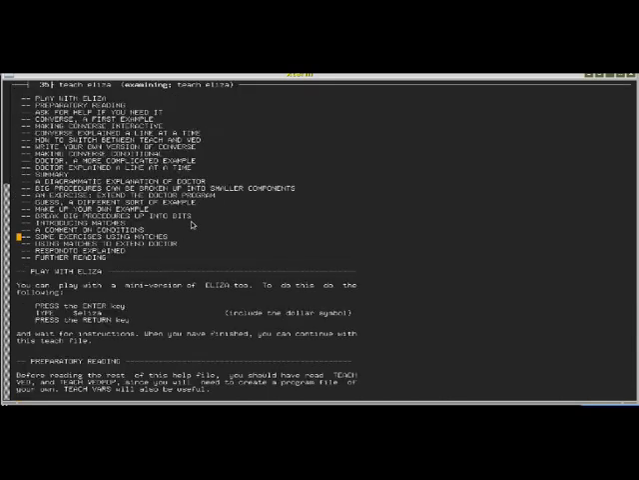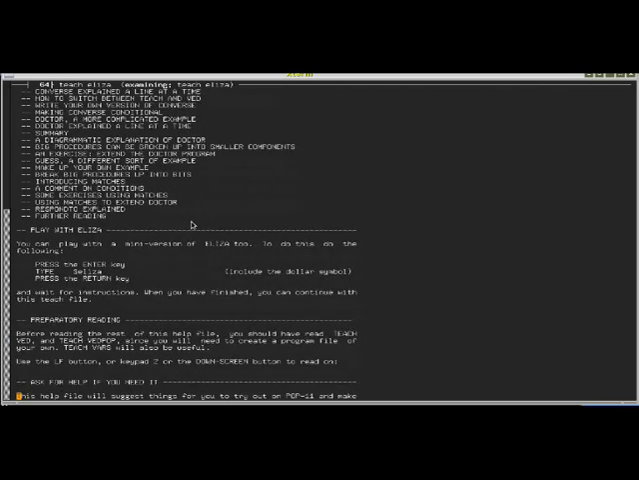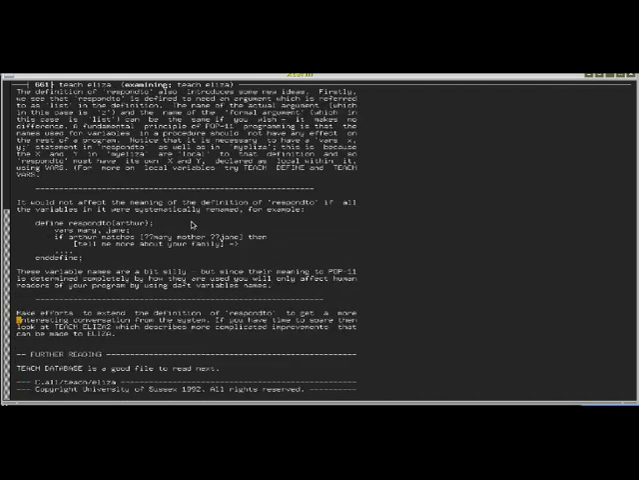If I type escape W, it'll use up the whole window and I can see more of this. And if I ask for another teach file, for instance, if I go to the end of this, it says that further reading includes teach database down here.